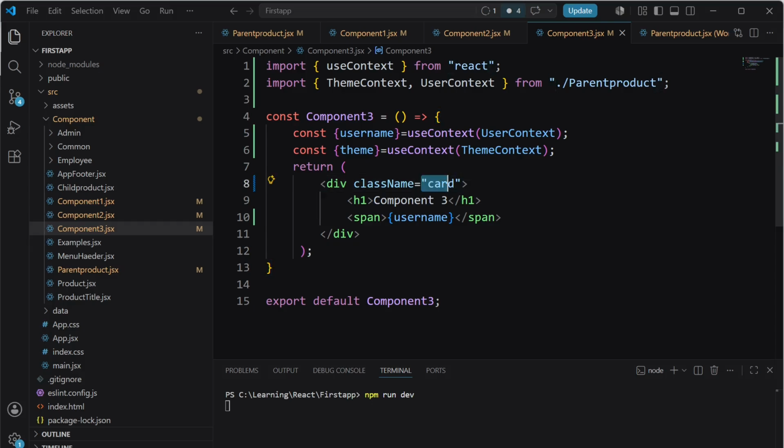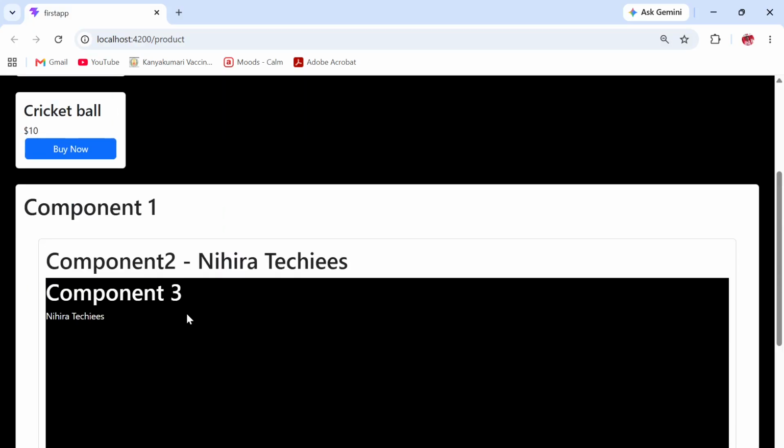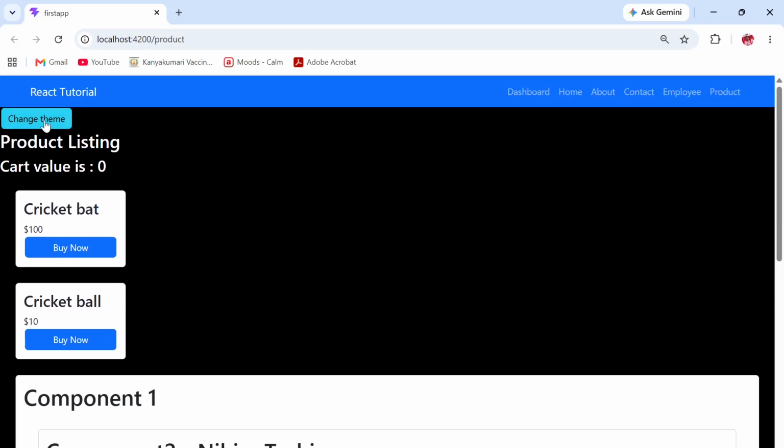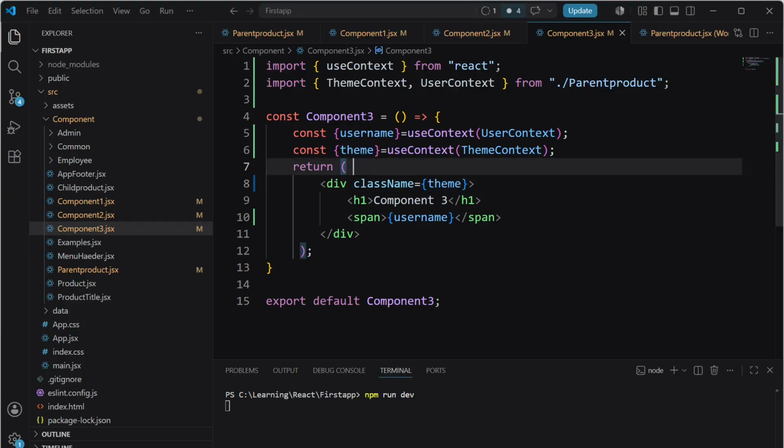Okay. And then this theme I'm going to use in our class section. Instead of providing the static value, we can provide this theme. That's it. Now if you look at here, we are able to see this black theme, right? Currently if I change this into light, so there is the light. Maybe I can include the card, then we will get some difference.